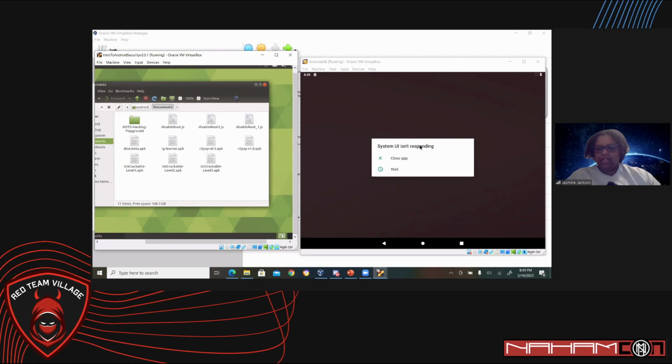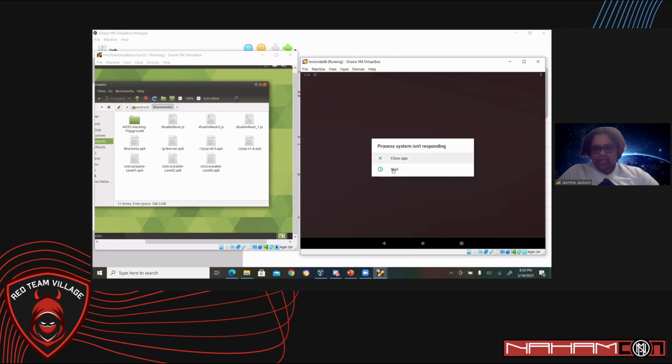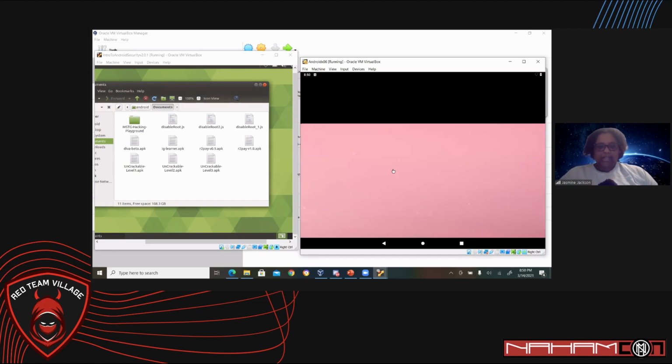Okay, for the Android emulator, there will be times where it's like the system UI isn't responding. So what you can do is click on wait, and then it will come up. Okay, and as you can see, the tablet is starting, so the emulator is starting. Okay, wait again. Sometimes it can take a while.